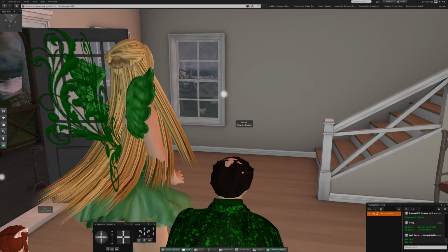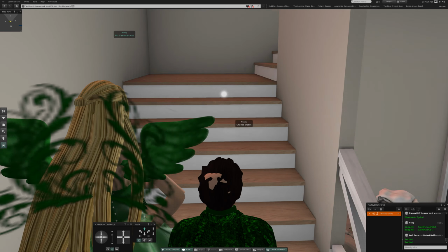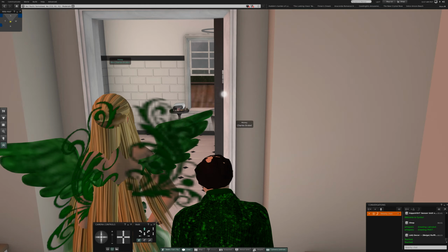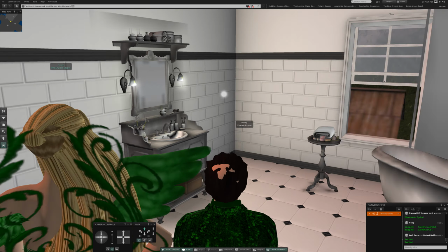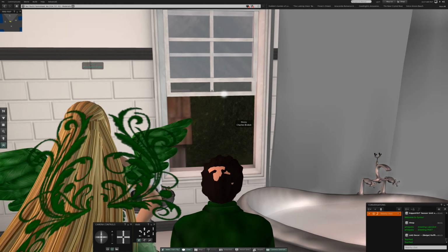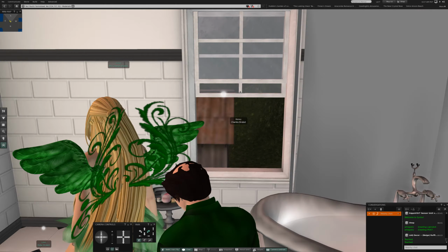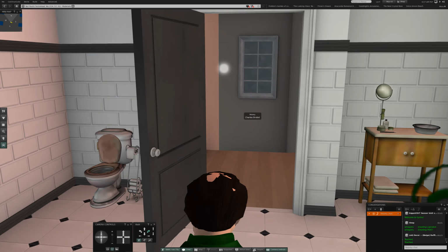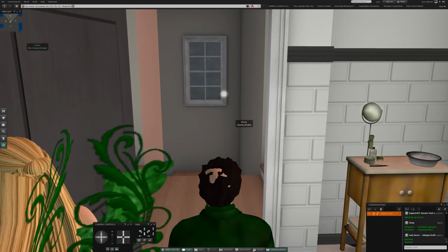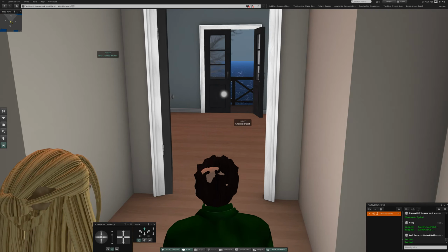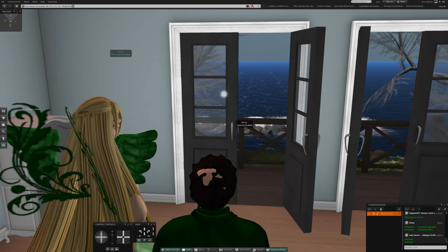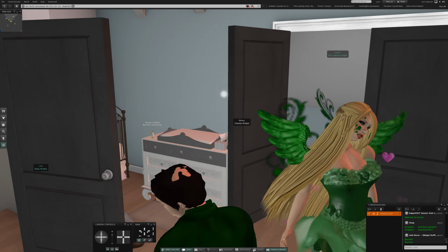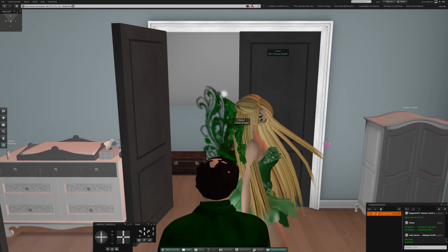Let's climb over the couch, head upstairs, get a room. Oh, look at the bathroom. That's very cute. I mean, I wouldn't mind having a bathroom like that myself. Over here, you have a balcony. You have a bed. You have a bassinet. I guess that's a closet.